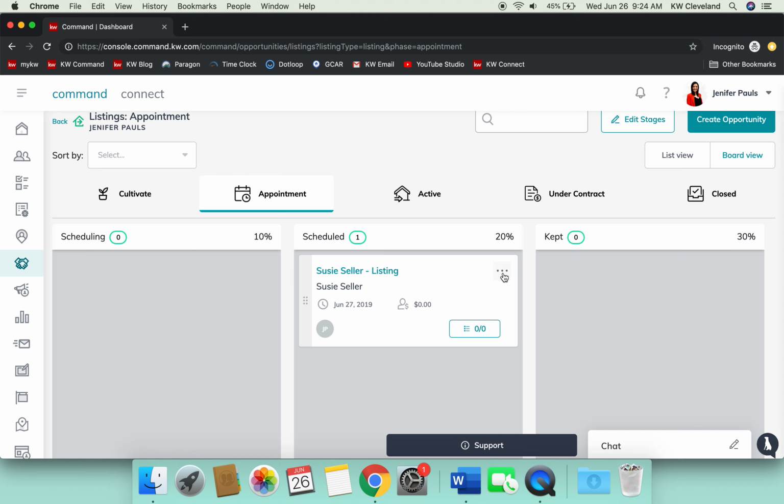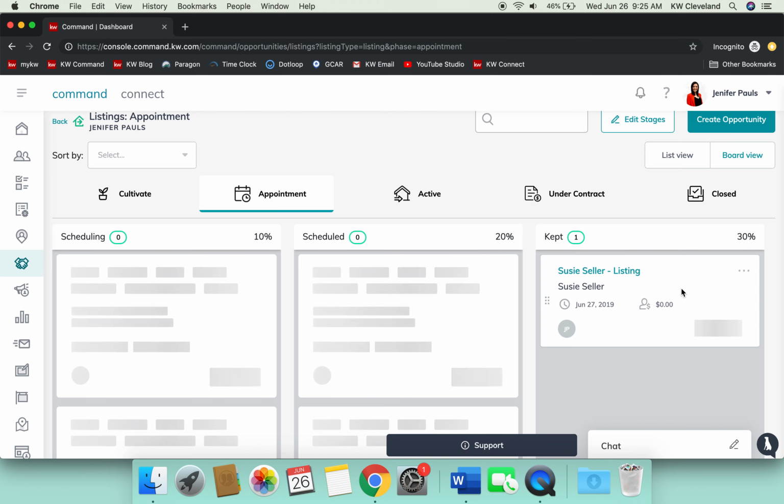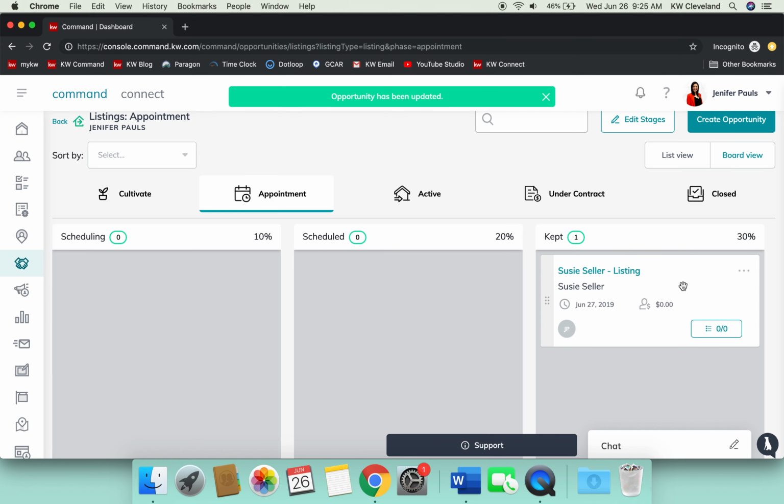If I want to go into the opportunity to view the details of it or edit anything, I'll click this View Details button. But before we do that, since this was a scheduled appointment, let's say we ended up meeting, so I'm going to move that to the Kept stage. And now you'll see it says opportunity has been updated. Those probability percentages are here at the top of that stage.